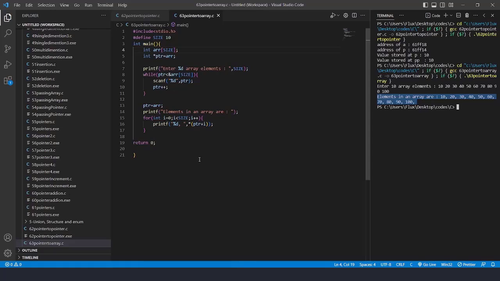Now we're going to see passing pointers to the function. We already saw that. Now we're going to see that again.